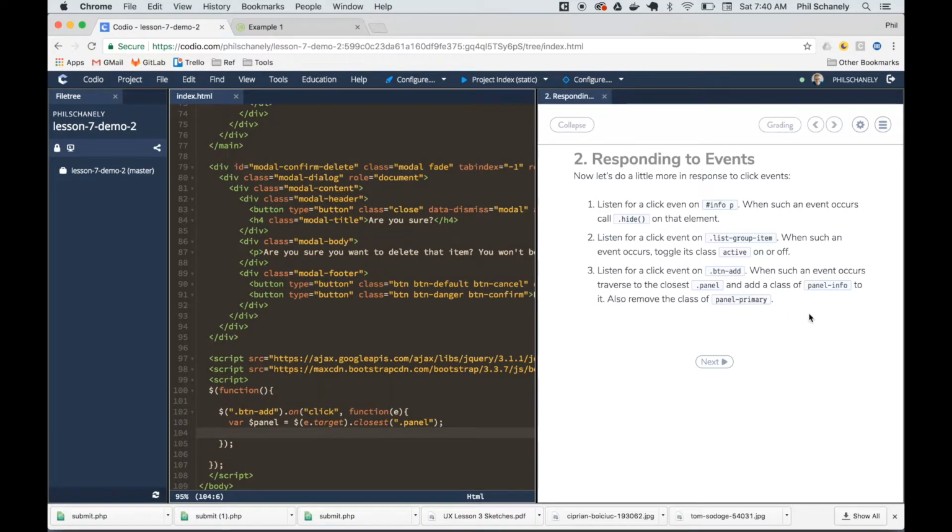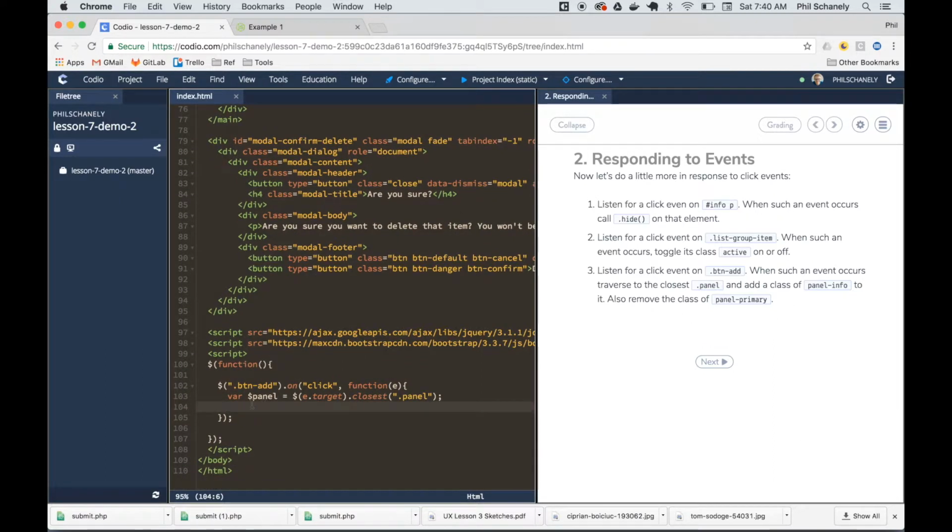So we traversed up to the closest panel, add a class of panel-info to it and remove the class of panel-primary. Okay, so we're not actually going through the full add-an-item functionality, but we're just proving the point of traversal at least. We have clicked on a button-add. Now we're going to traverse up to the closest panel and panel.addClass panel-info. And this is effectively going to change the color of the panel, you know, kind of header stuff.